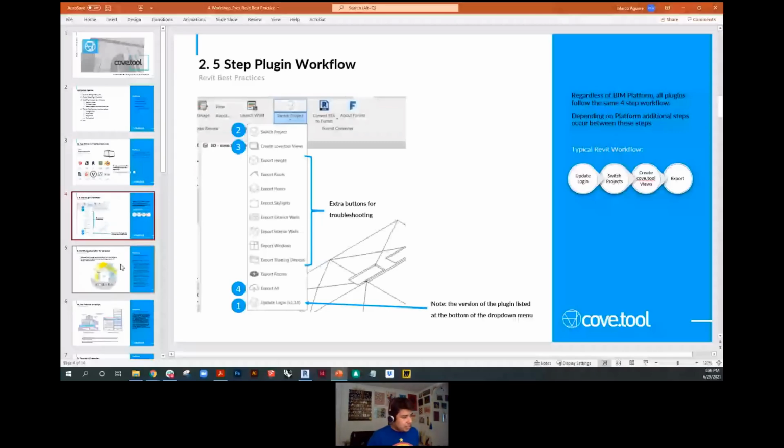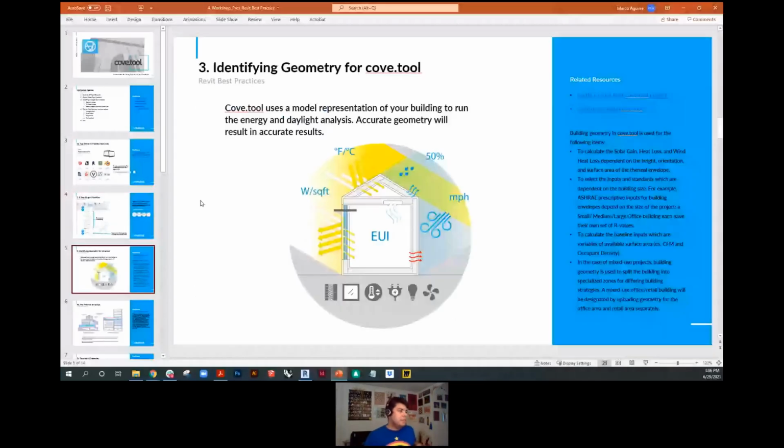So before we get into the best practice tips, I just want to talk about some of the geometry you want to make sure you have included in your Revit export and exactly what type of geometry we're looking for. So of course, in the analysis that Cove Tool is running, there's going to be two that need a model representation of your building the most. That's going to be the energy analysis and the daylight analysis.